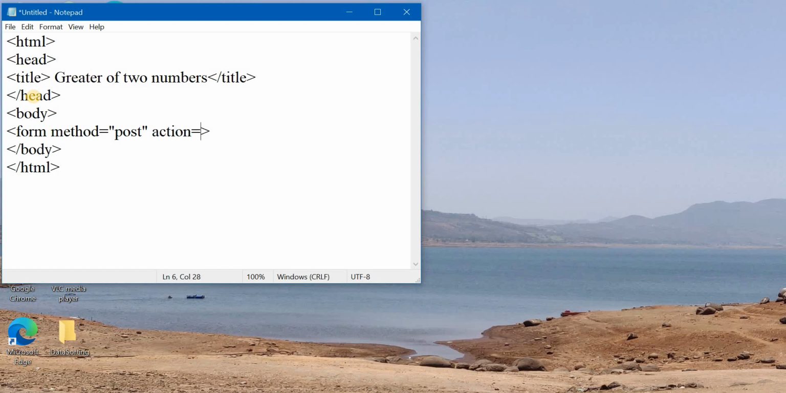And then the next thing is action. Action will be executed when your submit button is clicked. Whenever you are writing action, one important thing is whatever is your page name for the PHP file, that should come here exactly. So I am going to create a page which is called greater.php. Now, first number, input type is equal to text. You are supposed to give the name attribute over here without fail. So name is equal to num1.